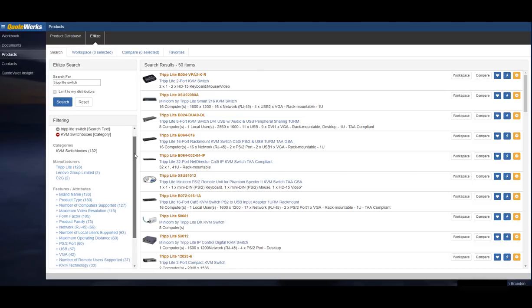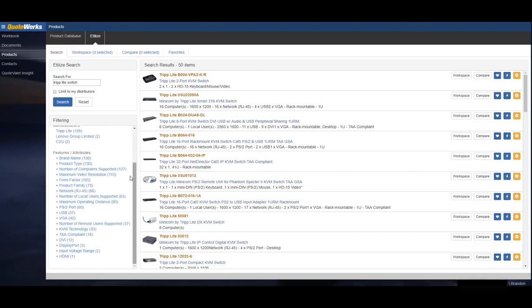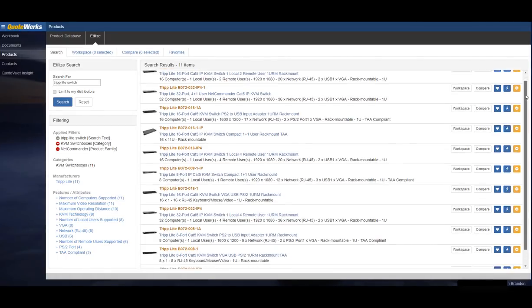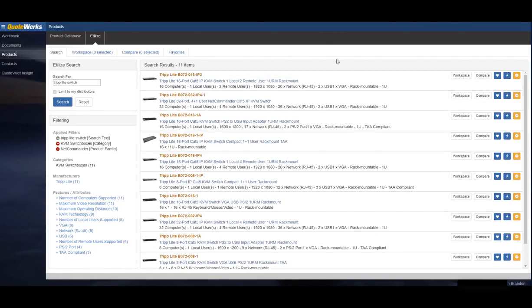And then if we go into features and attributes, maybe we go to product family and select Net Commander here, you'll see there's only 11 items. So it makes it much more manageable to filter through that list and search for the item that you're looking for here.